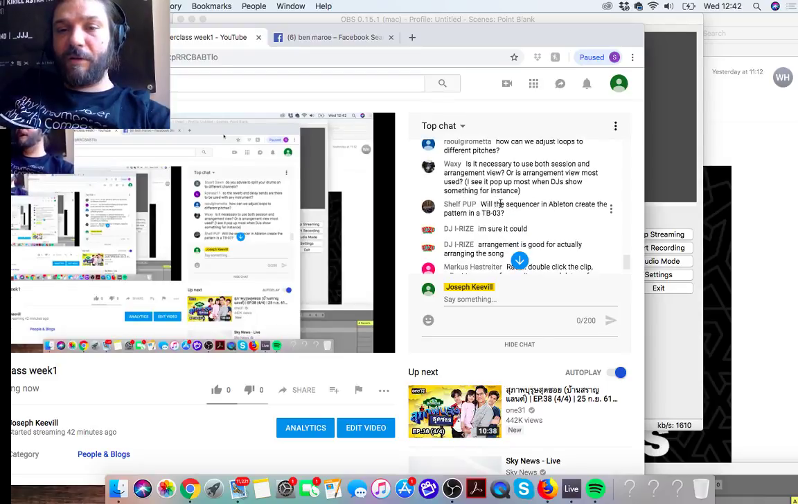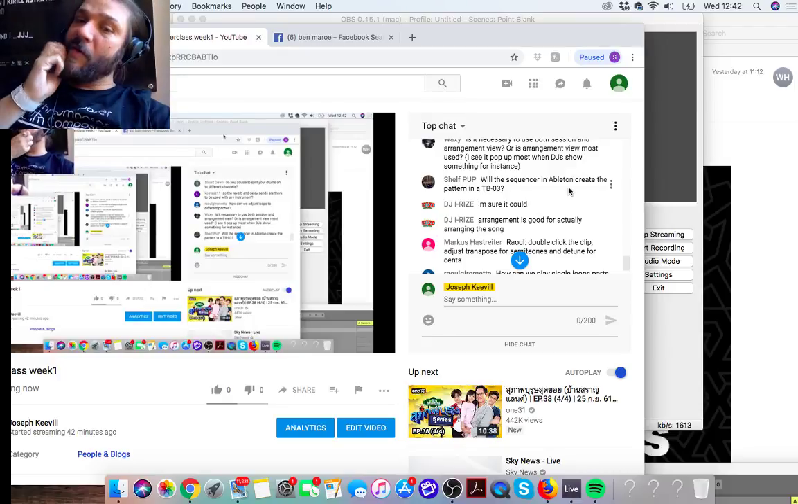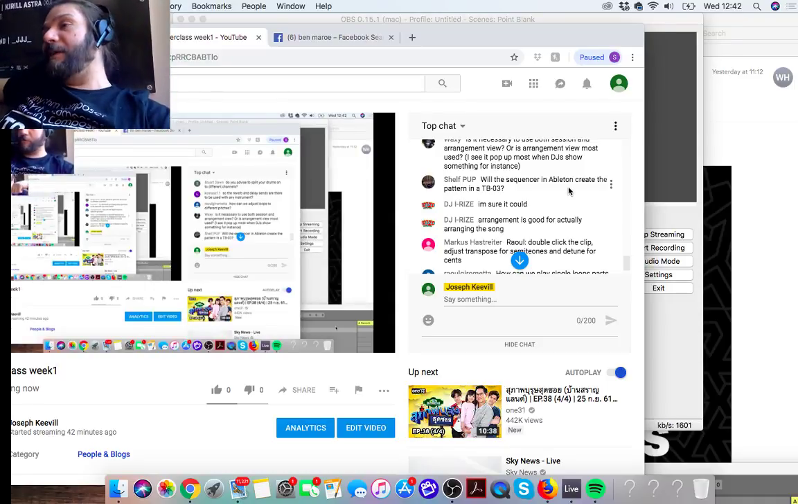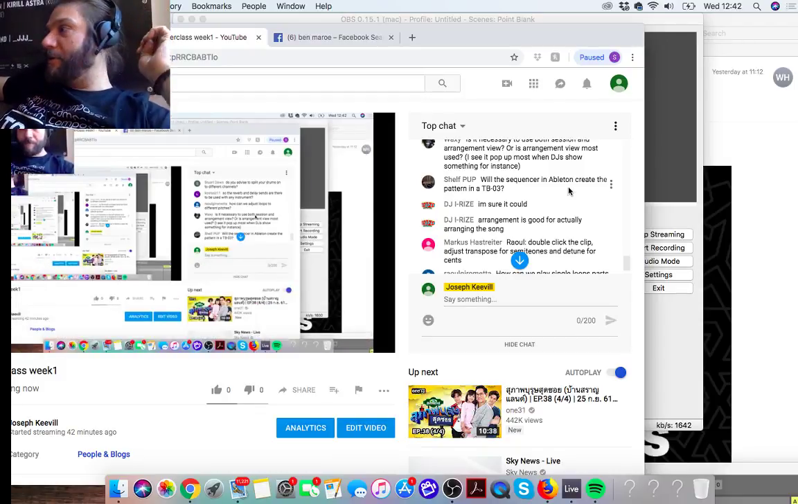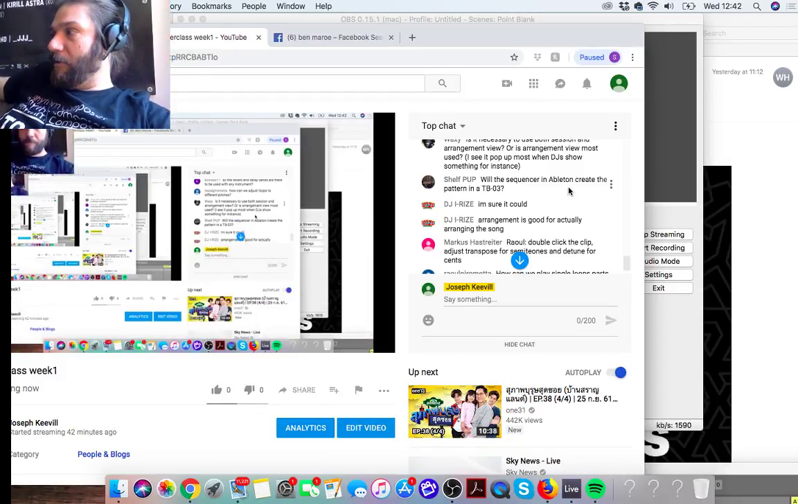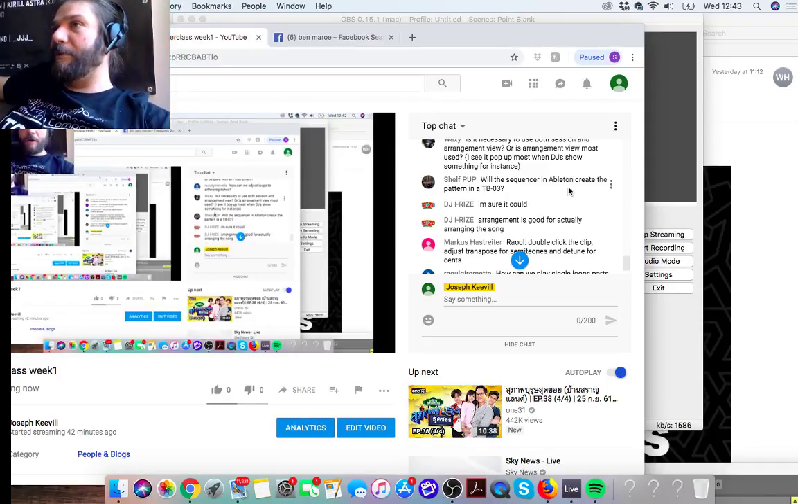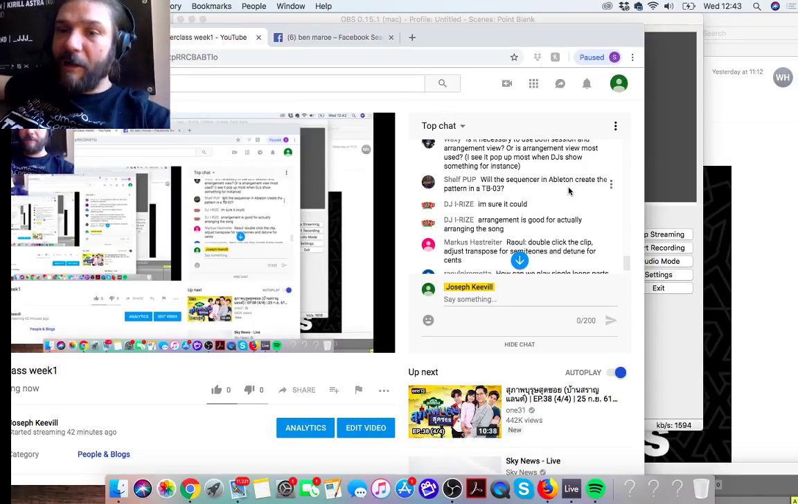Will Ableton sequence a pattern in the TB-03? Yes, of course. Anything with a MIDI in on it can be sequenced with Ableton. So you can use Ableton to sequence external instruments as well as plugins, as well as the Ableton instruments. So yes, you can.